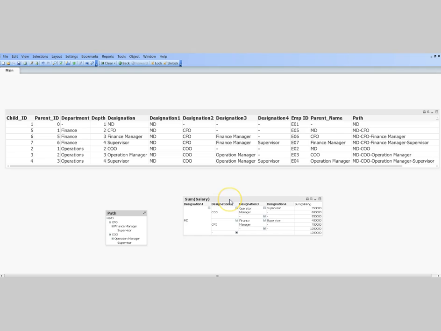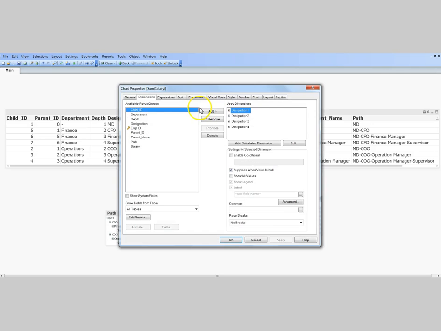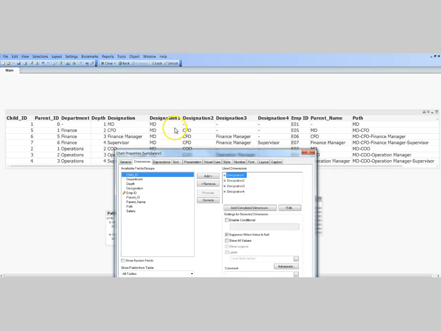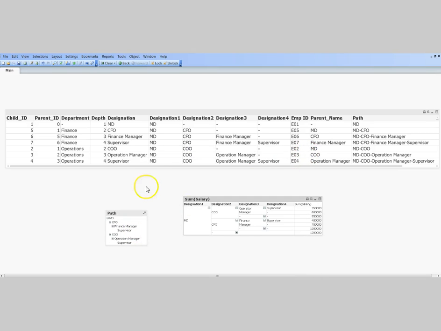Here in this pivot table, I will just quickly show you the properties, how I created it. Those 4 fields which were created, designation 1, 2, 3, and 4, I have taken over here in the same manner, and within the expression I'm just doing a simple sum of salary. So that's how you can create a hierarchy and show it in the front end.